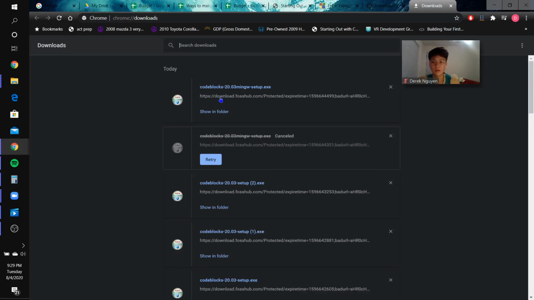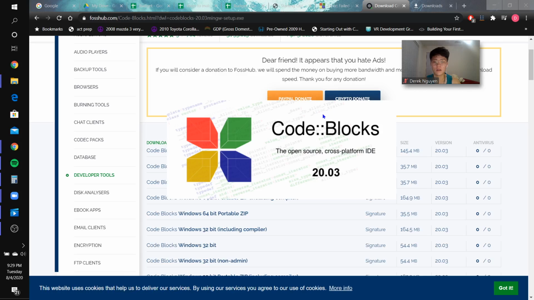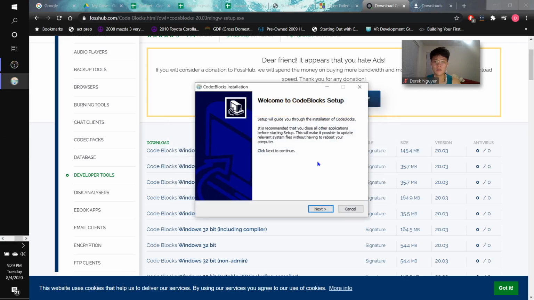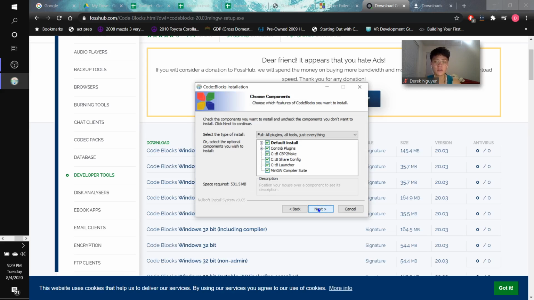So you click download. Alright, it's going to ask you some questions. Do you want to allow this app to make some changes to your computer? Click yes, because we're going to install these applications. From here you want to click next. I agree. Next.